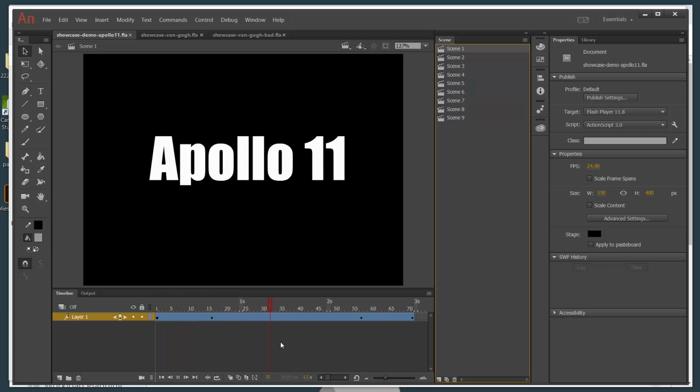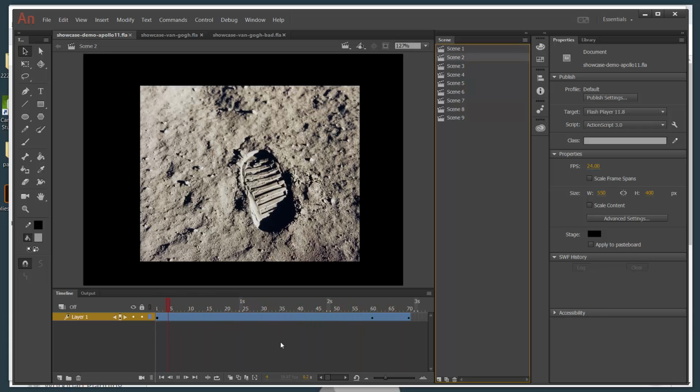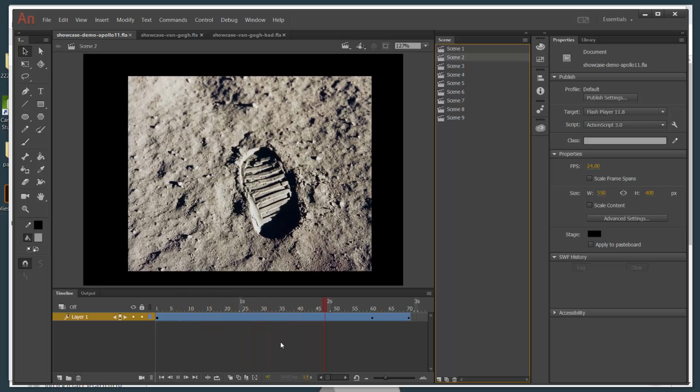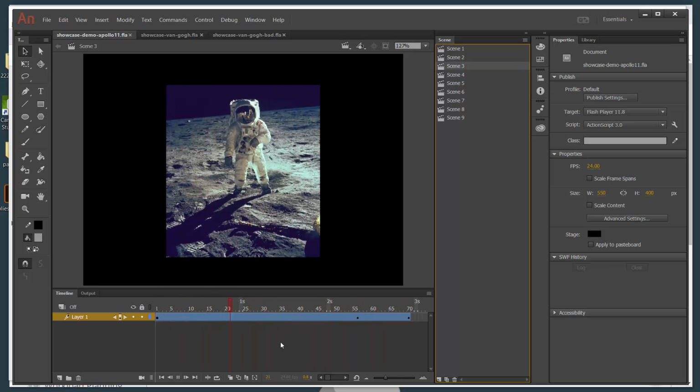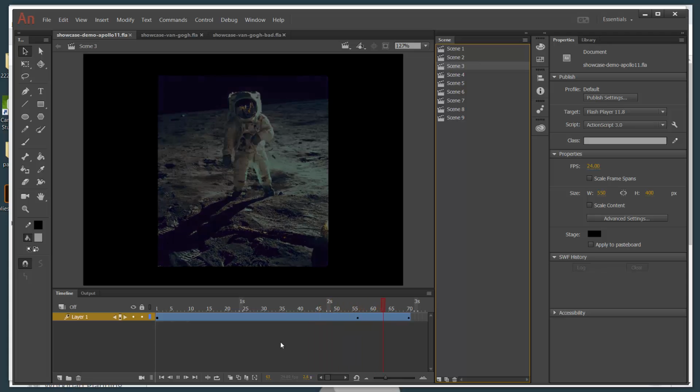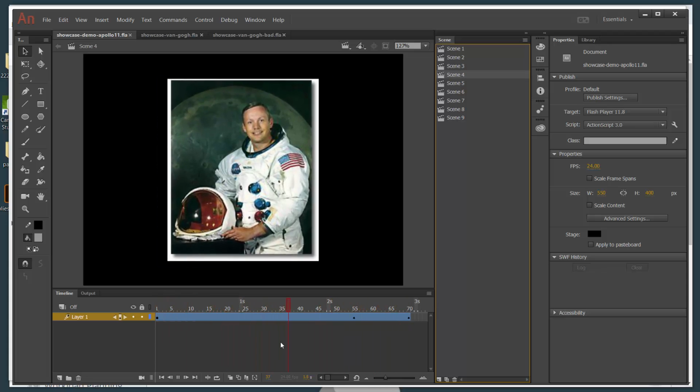Here we go. I press enter. There's some text at the beginning. Okay, it says Apollo 11. Then you're going to have a series of pictures that are taken, shots from the moon when they landed on the moon, and there's a little bit of animation on each picture.